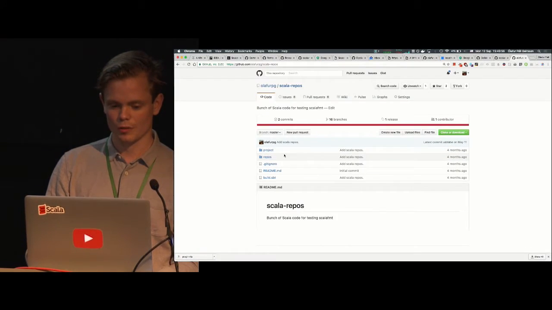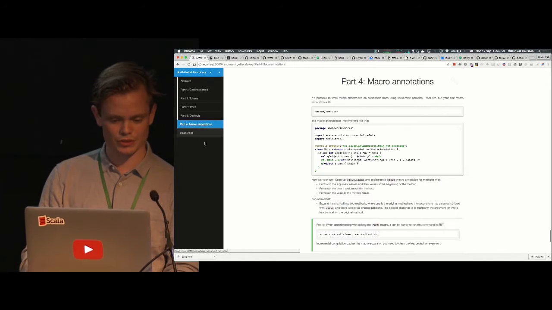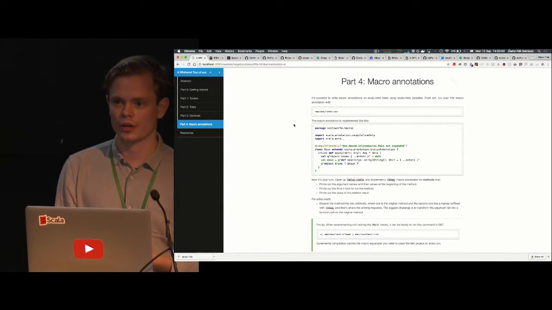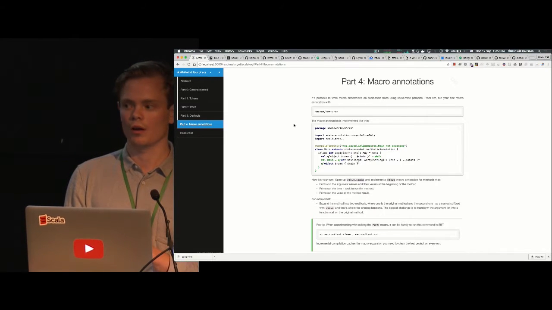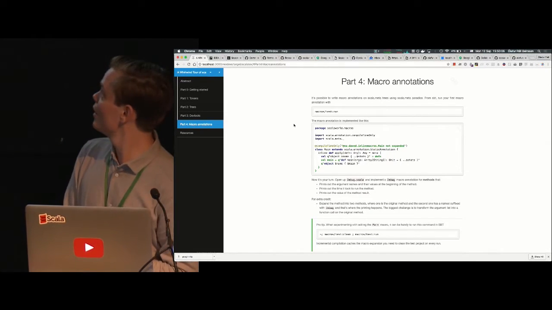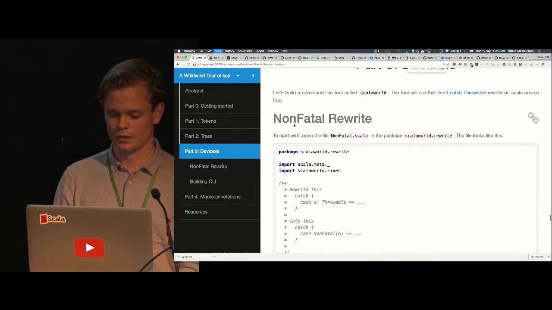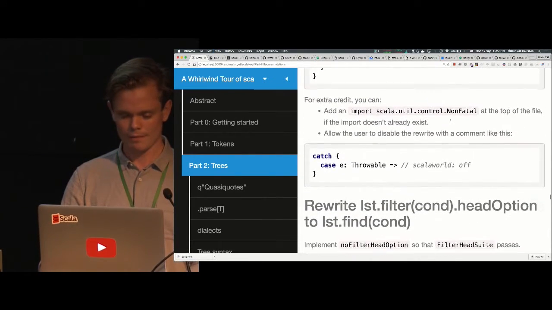All right. So I'm going to jump on to the next part, which is macro annotations. So now you've kind of gotten a feel for scala.meta as a pure library. I haven't talked about macros at all. Yeah. Can you increase the font size? Oh, yeah. Sorry.